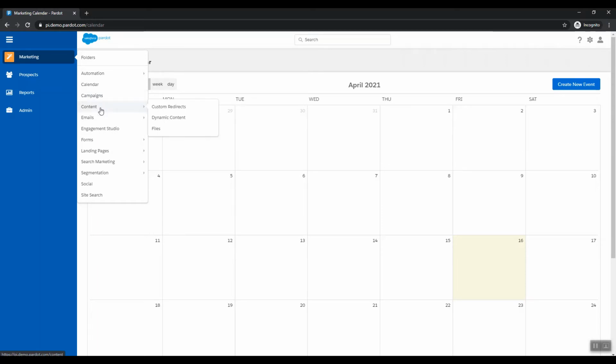There's also content. In content, we have files. Usually it's through triggers and process builders that we can access the files in the content. Also there's dynamic content. Using this section, there's no need for developers to build dynamic content. It's just out of the box. There's custom redirects as well.